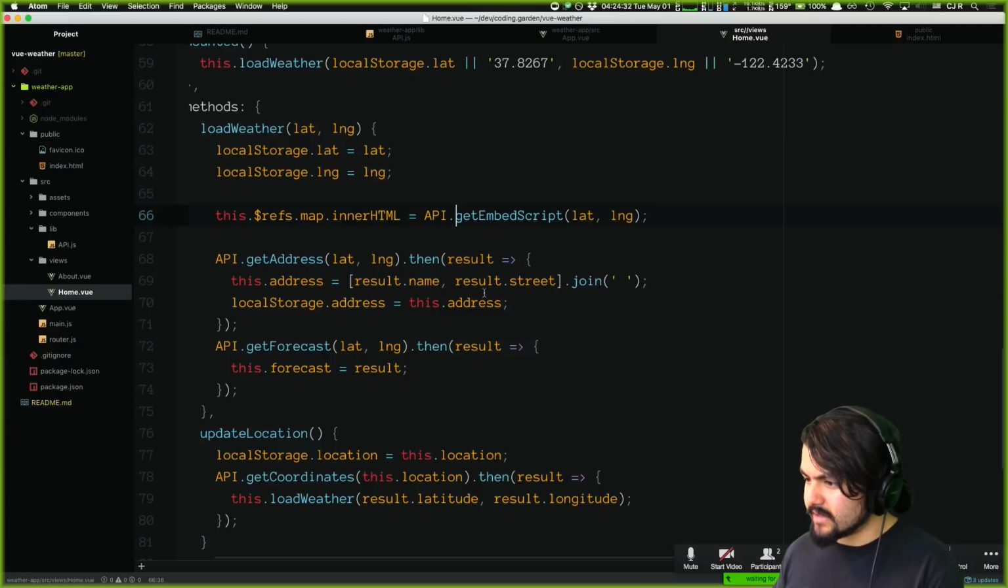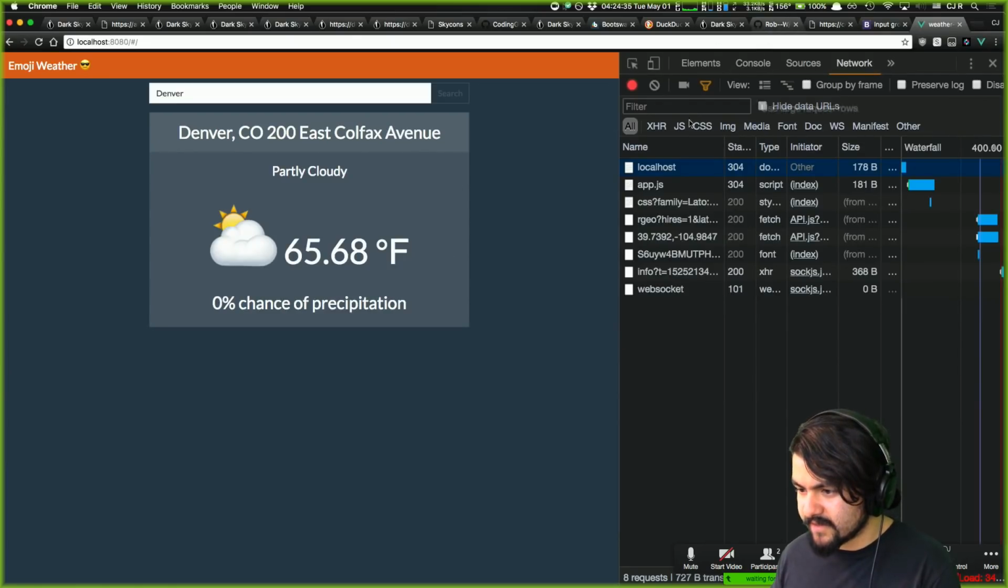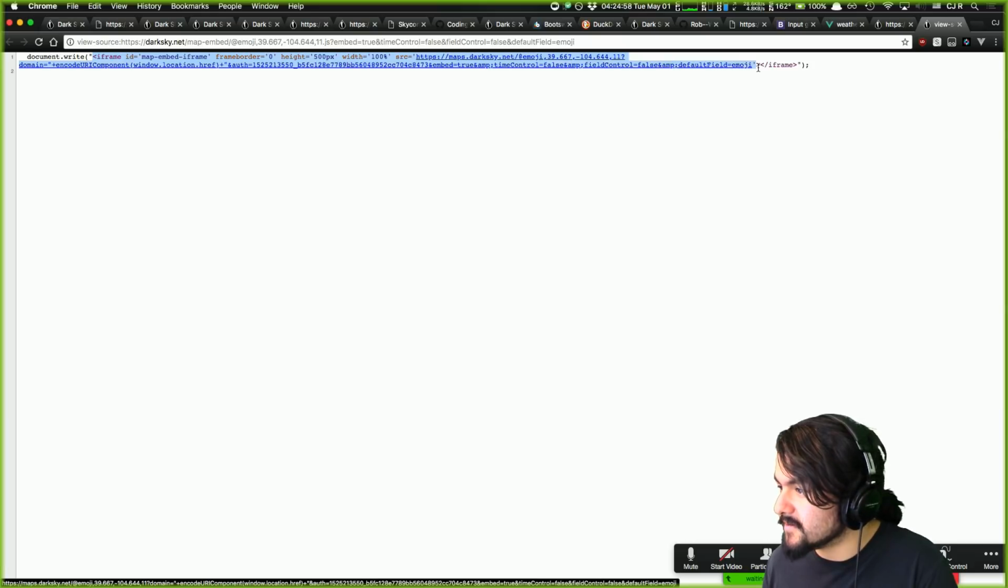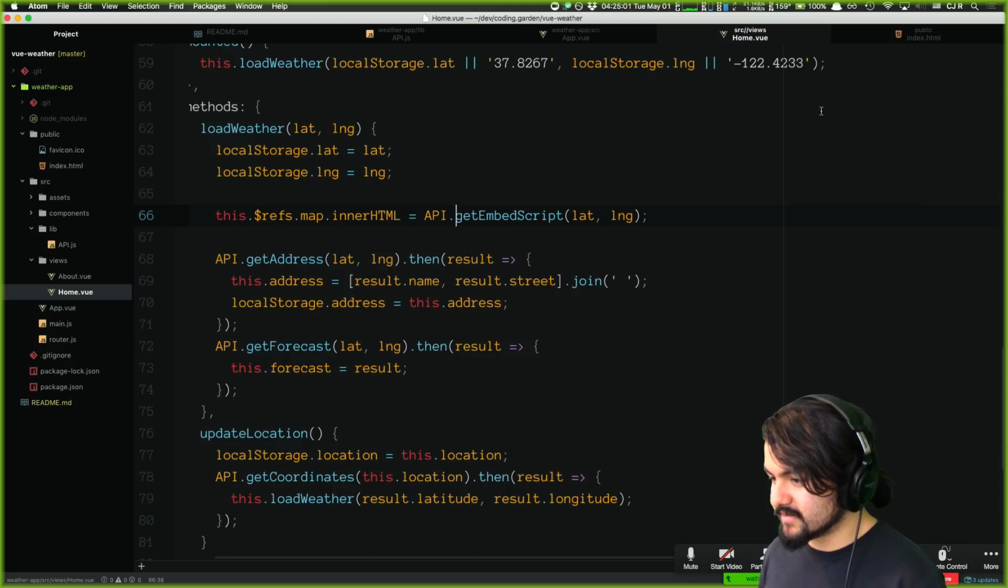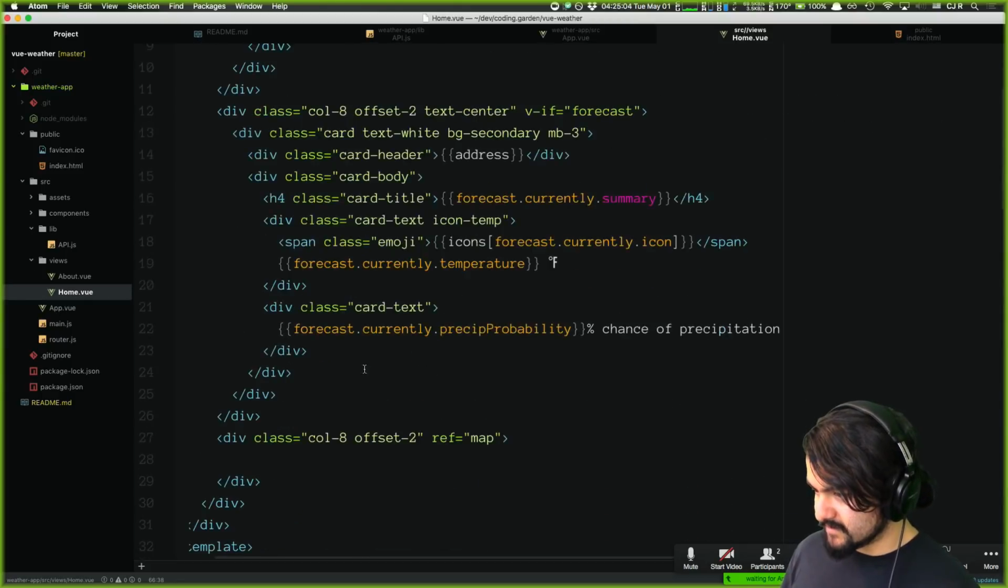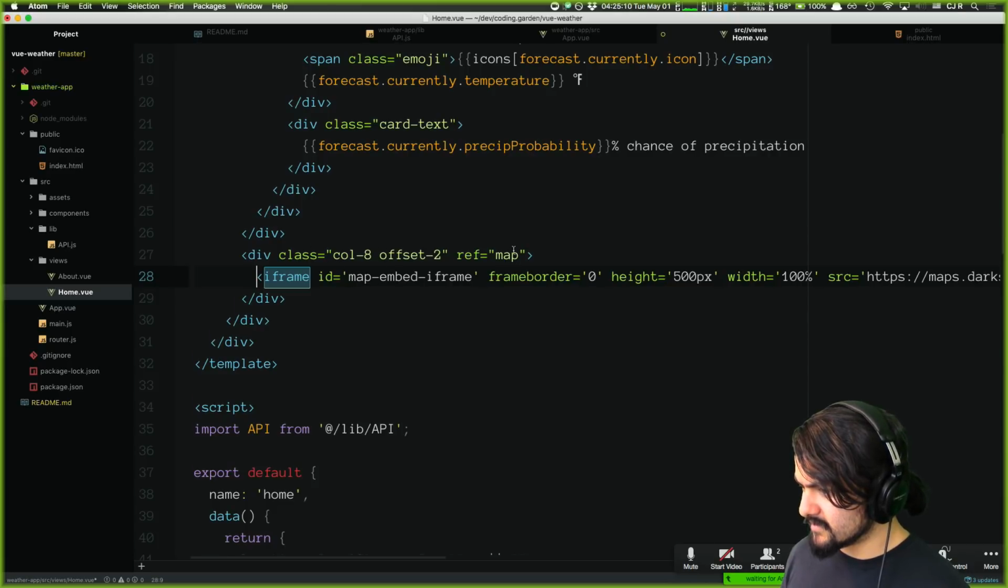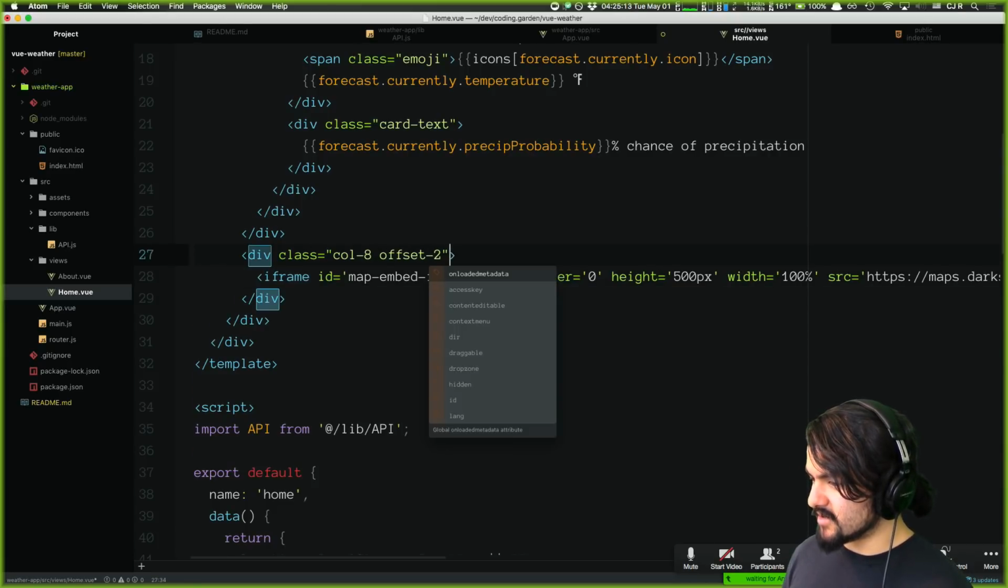Let's try that. So if we just look at that, where'd it go? Maps. If we just look at this JavaScript file directly, let's see what it actually does. It does a document.write of this iframe. So let's just put that iframe in there. Right there. This is still hard coded, but let's see if it shows up.